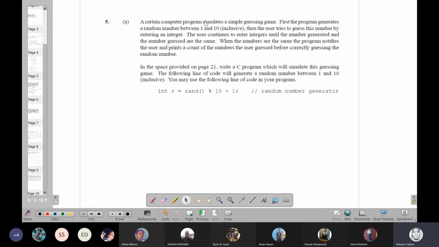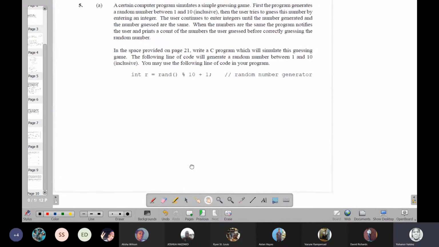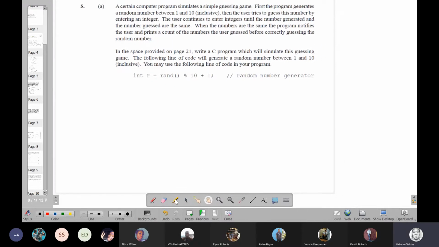Okay, they say that a computer program simulates a simple guessing game. The program generates a random number between 1 and 10 inclusive, so both 1 and 10 are included. And the user tries to guess this number by entering an integer. The user continues to enter integers until the number generated and the number guessed are the same. When the numbers are the same, the program notifies the user and prints a count of the numbers the user guessed before correctly guessing the random number. Okay, so we want to know how many times the user guessed wrong before they got the random number.